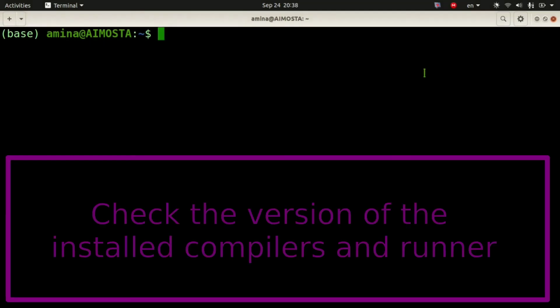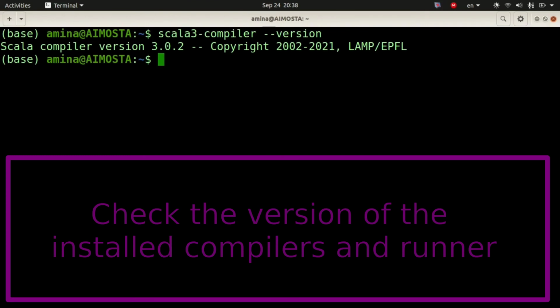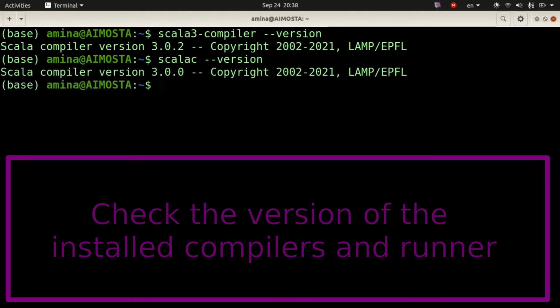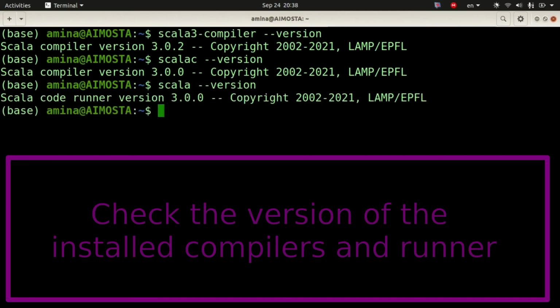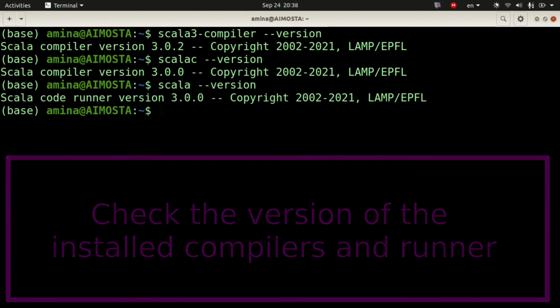Check the versions of all the Scala compilers and the Scala runner. This is the first compiler installed using Coursier. The second one is the compiler extracted from the archive. The third one is the runner extracted from the archive. You can see that it has the same version as the extracted compiler.